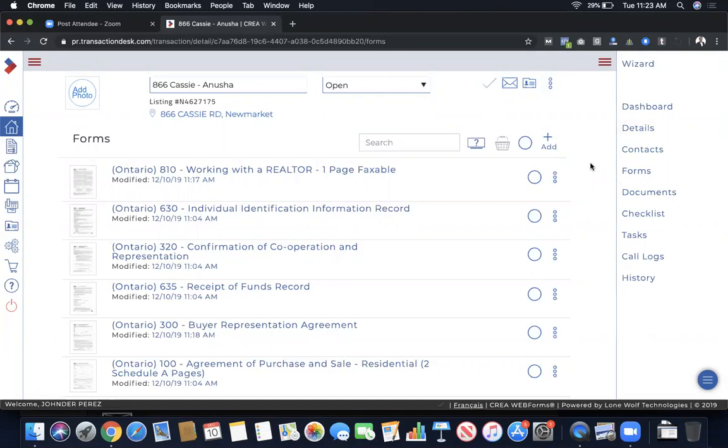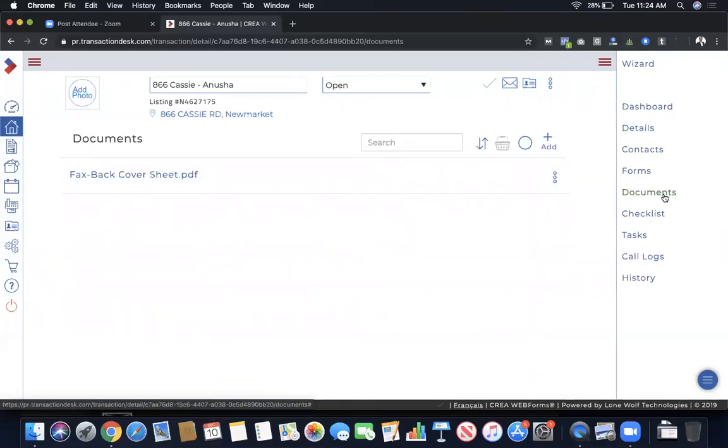Let's go to electronic signatures, but first Schedule B. Let's pretend we have a Schedule B. How do we include it into this transaction? Watch. Right below the Forms button is the Documents button. When we click on Documents, the fax cover sheet is still there. Let's click on Add, and I'm going to click on Add New Document. Is everybody with me so far?